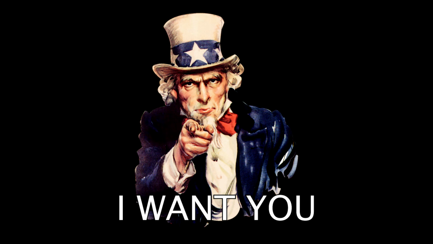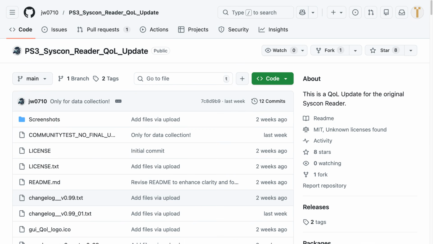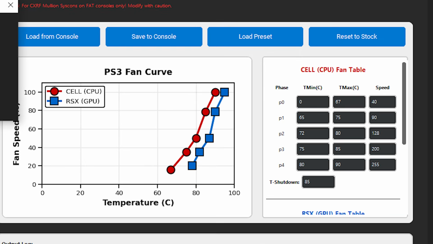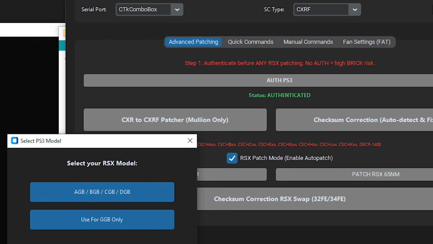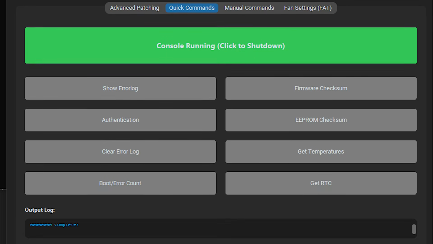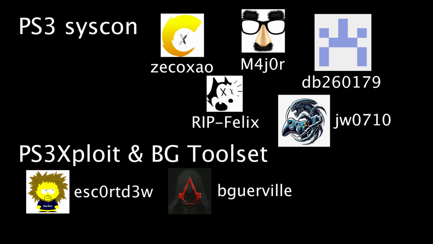Before that, I would like to ask for your help. Recently, some of you contacted me and showed me this awesome syscon software. It has this helpful fan curve design tool, Frankenstein mod easy patching, and a list of commands for you to choose from. I'm really impressed by how everyone contributes to the PS3 community.